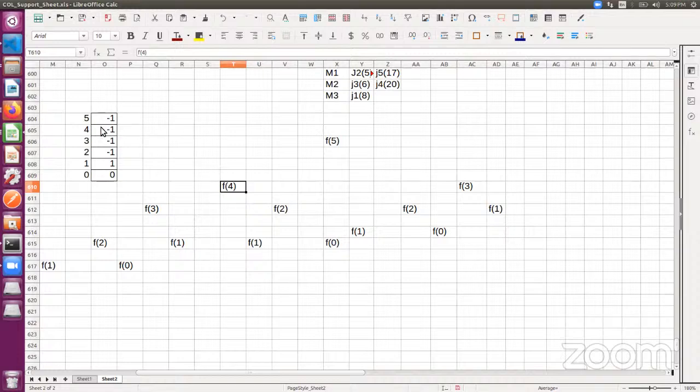It will check whether f of 4 is already calculated or not. It is not calculated. So immediately it goes to the next level. It calls f of 3. F of 3 is also not calculated. So comes to f of 2. F of 2 is also not calculated. Now from f of 2, the first recursive call is f of 1. F of 1 is already calculated. So what happens? It will return 1.